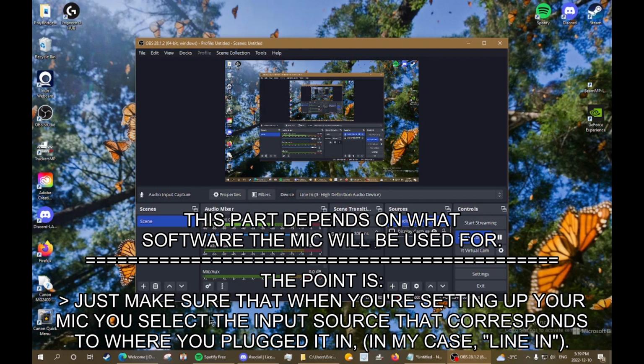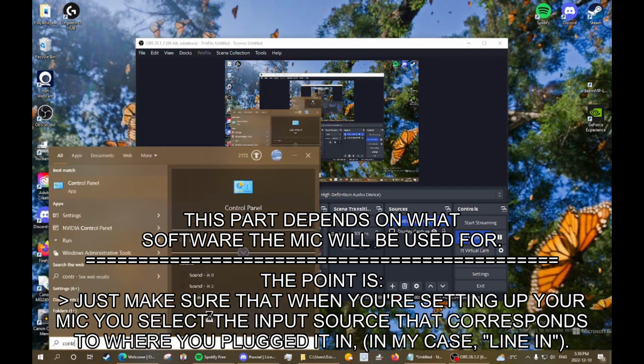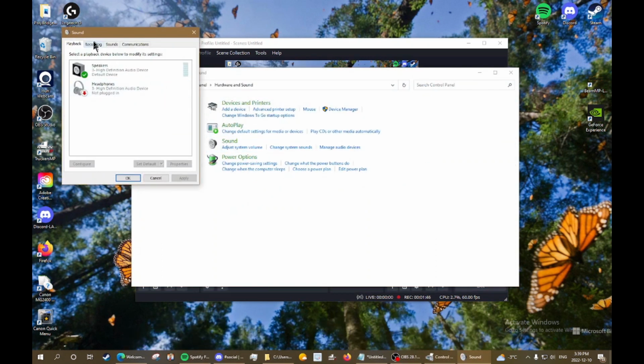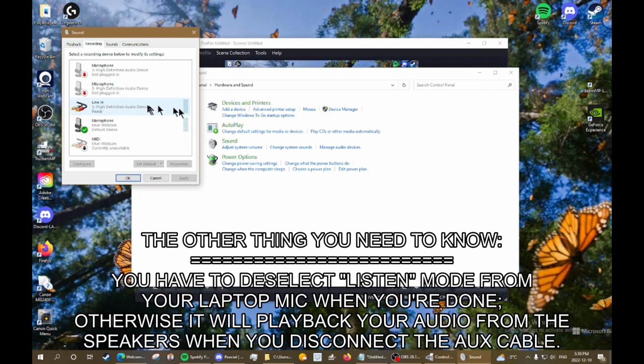Now if we wanted to verify that, I could go back into control panel, and go to hardware and sound, and recording. As you can see, we have audio coming in from the line in, albeit it's not that strong, but we still have audio coming in through there.